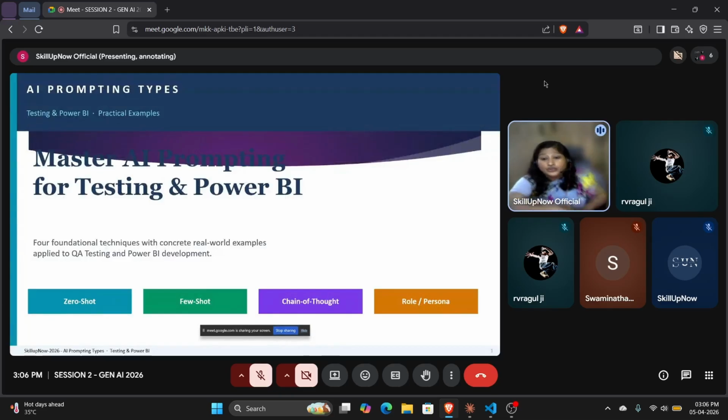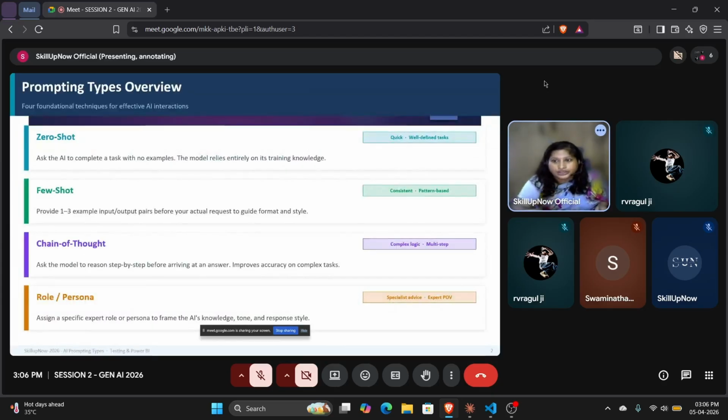Okay, few shot and chain of thought. With this topic itself, you will understand. Zero shot means you're not giving a shot at all, but you're asking. Few shot means you're giving a few details. Chain of thought is you're making the AI bot think. You're giving a thought, a chain of thought. Got it? COT is nothing but you're asking everything step by step. Role or persona is giving the role or the persona model type for the AI to understand. Quick, well defined task. This is very quick.